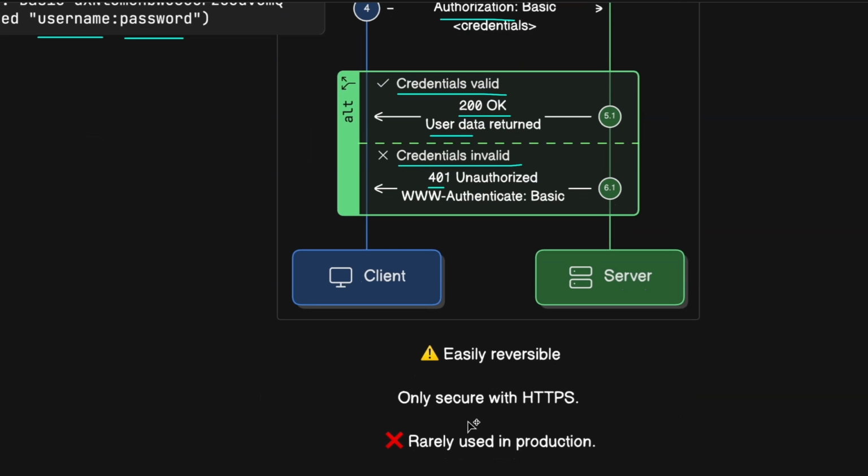The problem with this method is that base64 is easily reversible, so this is an insecure method unless it is wrapped with the HTTPS protocol. And even then, it's rarely used nowadays in production outside of internal tools, because you're sending the credentials with every request, and you're sending the base64 encoded version, which is not that secure.